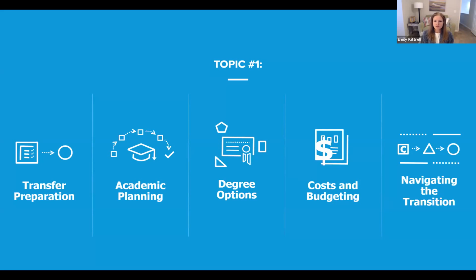So it's things like transfer preparation. What do you need to know? What do you need to do? What do you need to be thinking about? Your academic planning, what classes to take, degree options.